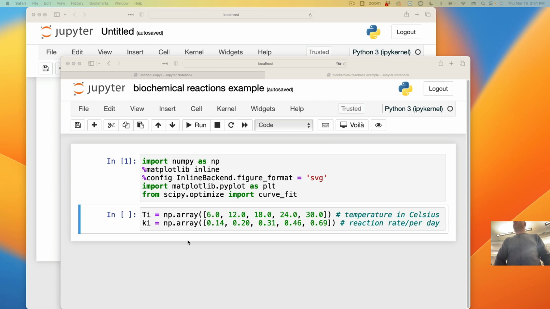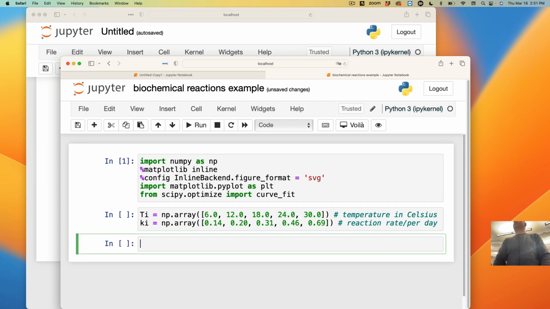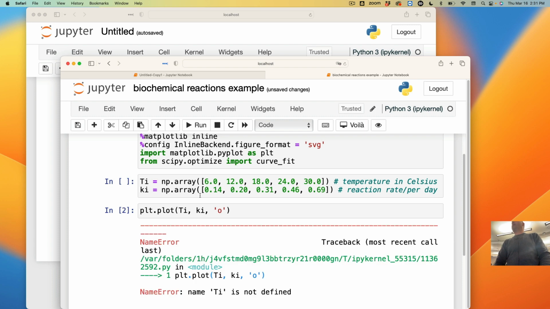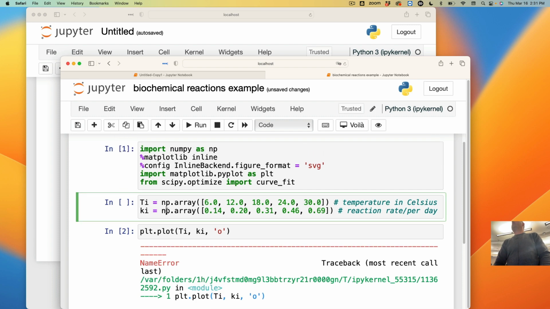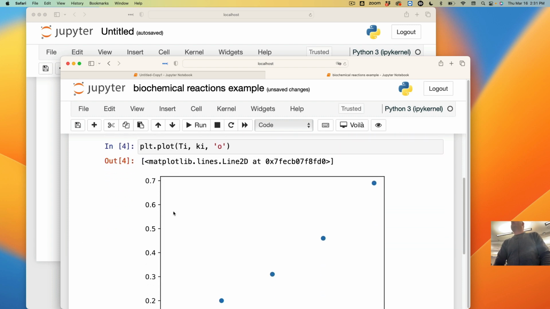Okay, so we're going to use curve fit first, all right? Or actually, before we do that, I want to plot the data. Let's plot the data. plt.plot. On the x-axis, I want ti, and on the y-axis, I want ki, and I want to do a scatter. Name ti is not defined. All right, now it's defined. Okay?